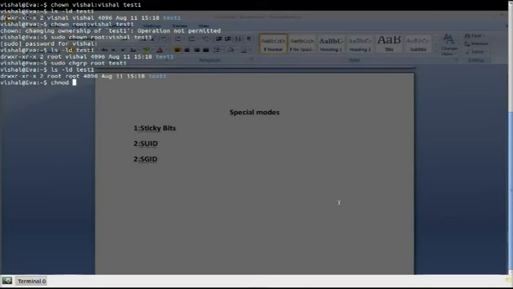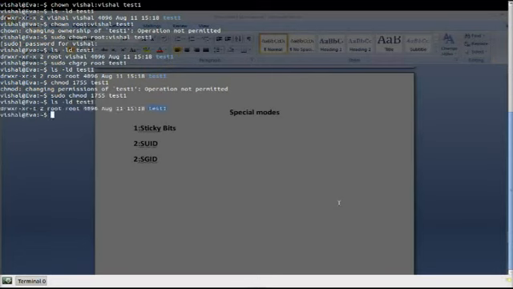Next are our special modes. What are the special modes? Sticky bits. We can add an extra bit. As you can see, instead of the 3 digits we used earlier, 755, for user, group and others, we are now going to use an extra digit at the very start that will turn on the sticky bit. And here's the t which shows that the sticky bit is on.